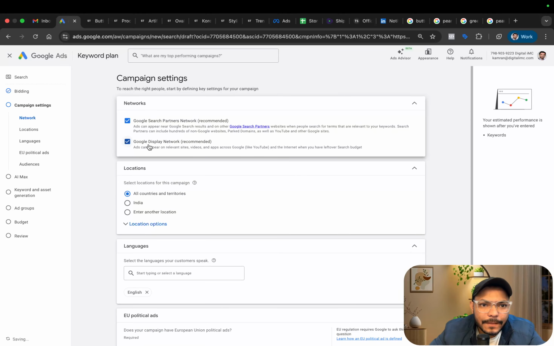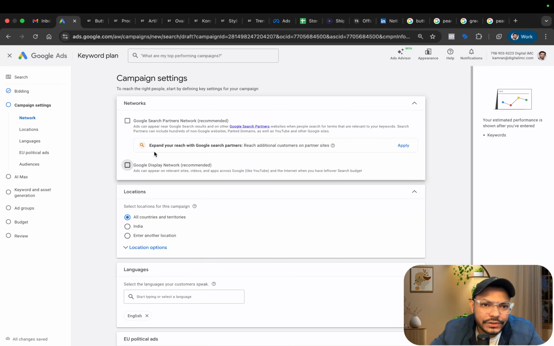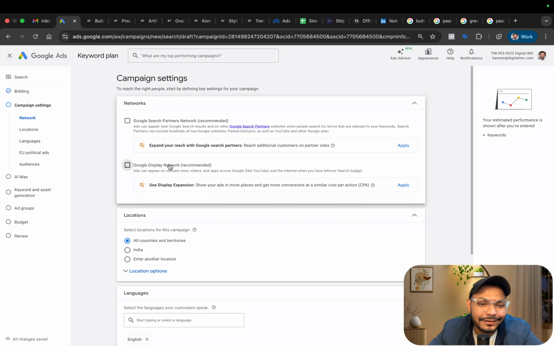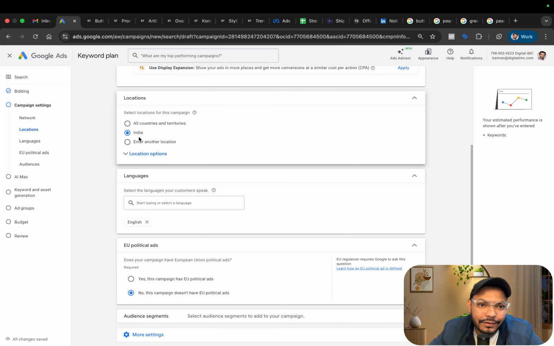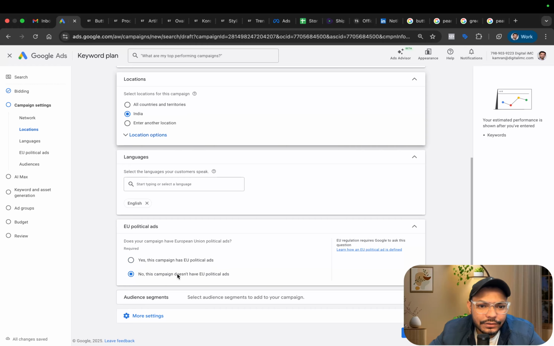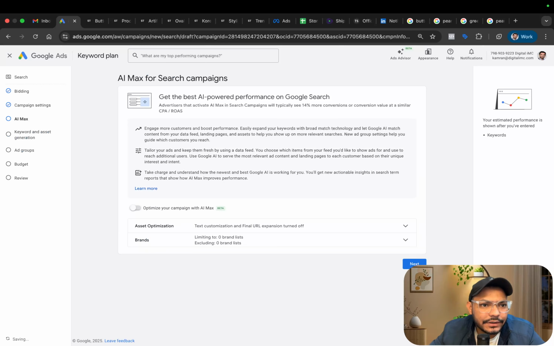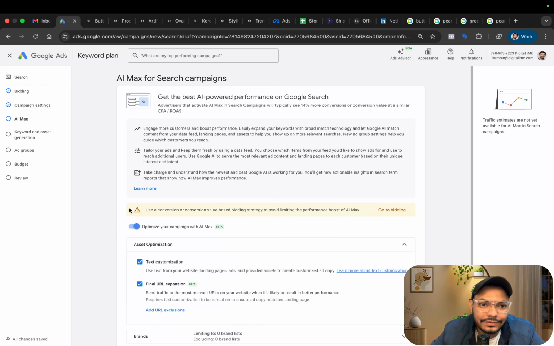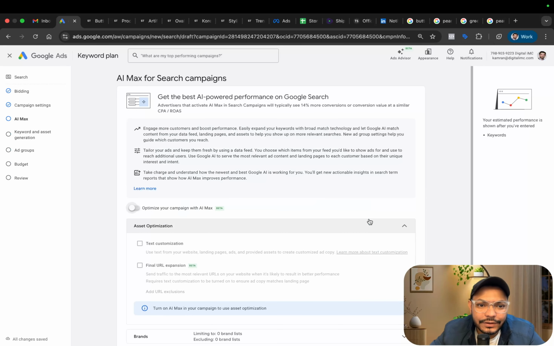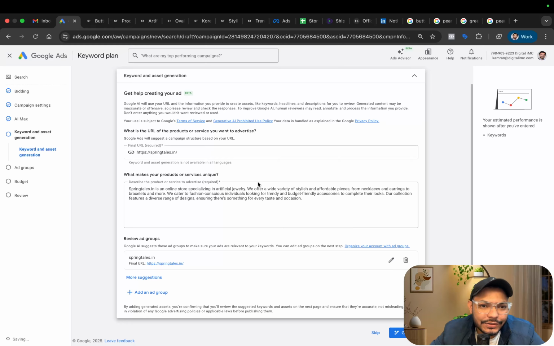Clicking next, promoting it only on Google search, excluding search partners and display network. Going with India as a country. I would have gone with Delhi, maybe Noida, Mumbai, but then we have very limited search volume. That's why it's better to go with the entire country. This campaign is not going to run any EU political ads. Languages, all is fine. Then I click on more settings. Don't have any such settings here. Click on next. I don't want to pull up any AI based keywords, so I click on next. If I want to enable it, I can click on this one, which is currently disabled. So I click on next and go to the next page.